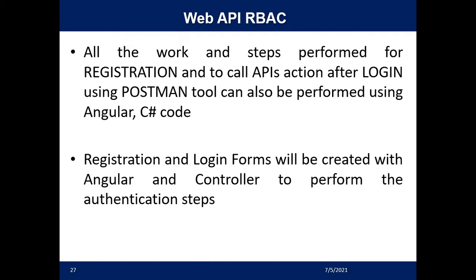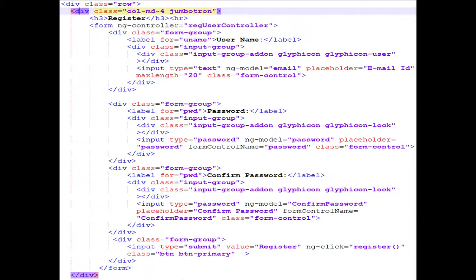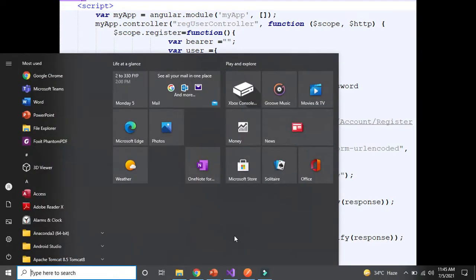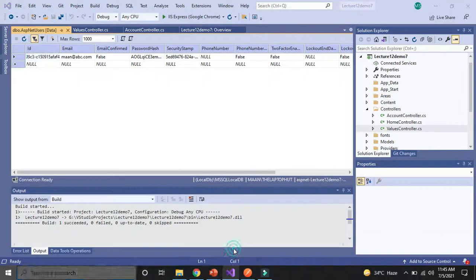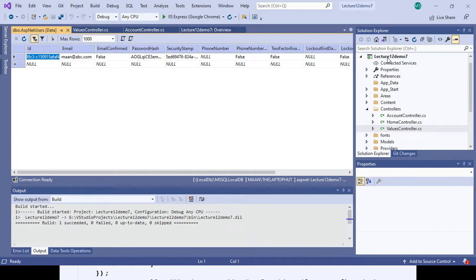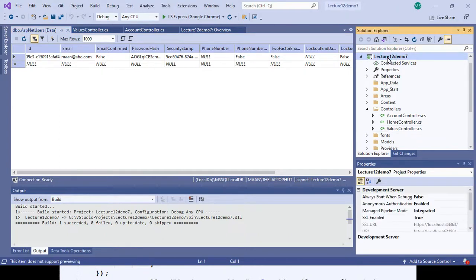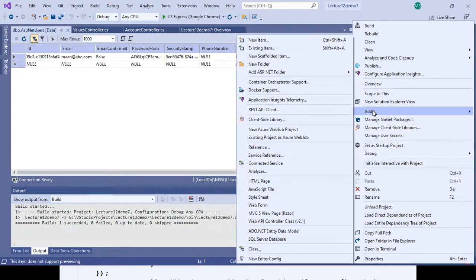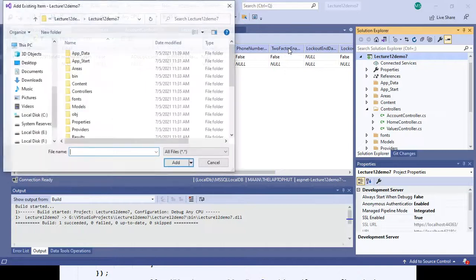Registration and login forms will be created with Angular and a controller to perform the authentication step. So this is our registration form. This is the code for the registration. Inside my project we need to write code for the registration form. I have already written this registration form code, and the login form code is also written.